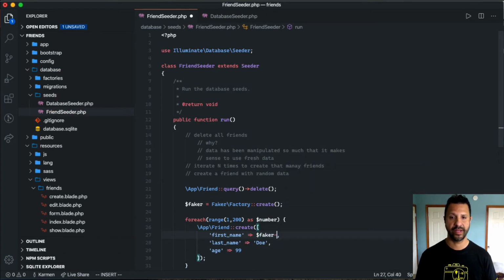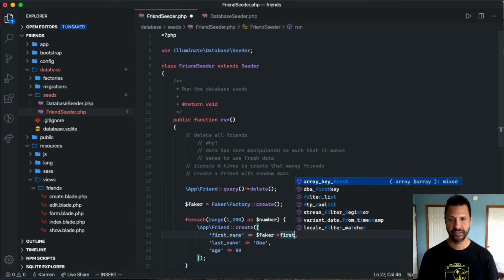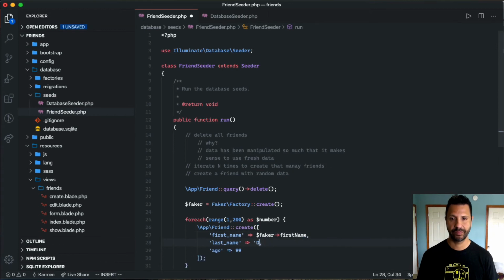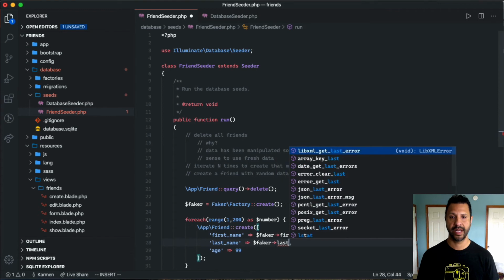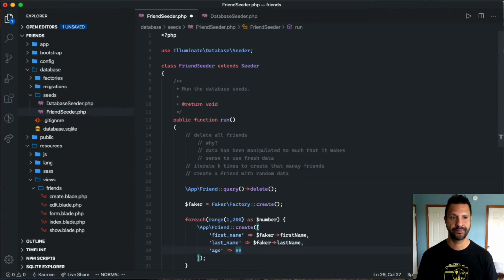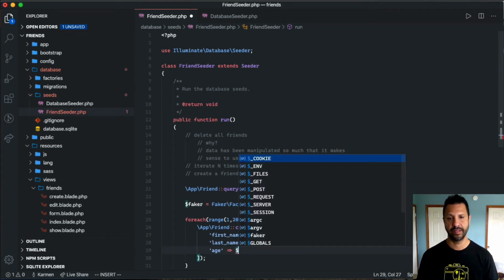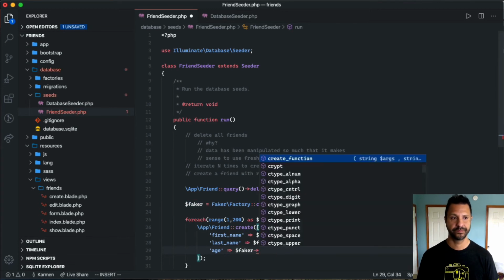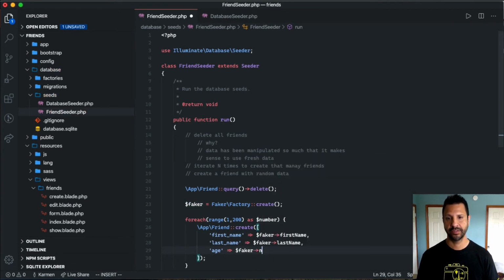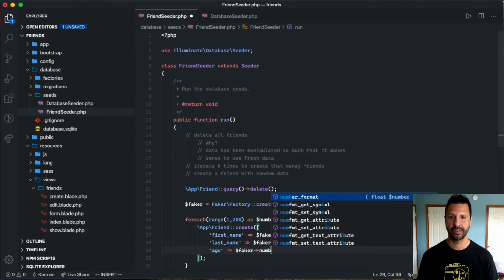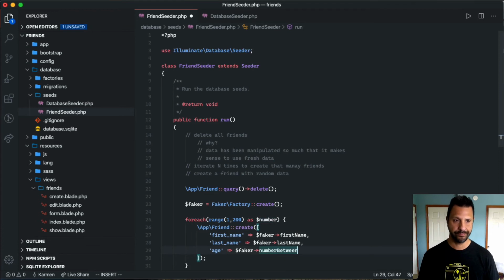So we can grab Faker first name, Faker last name, and Faker. There's one called number between, and I'll just grab between 1 and 100.